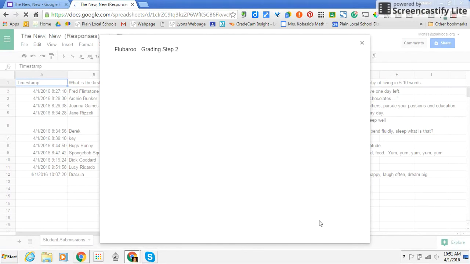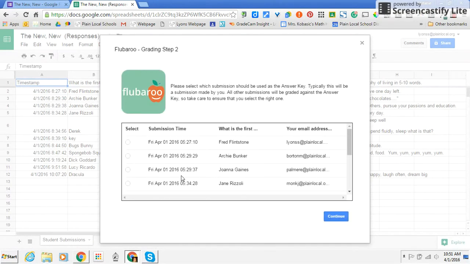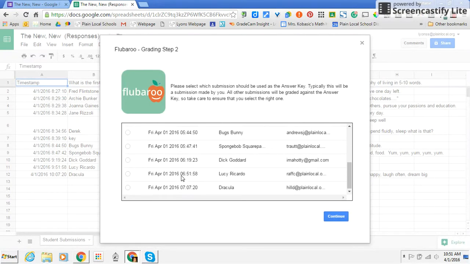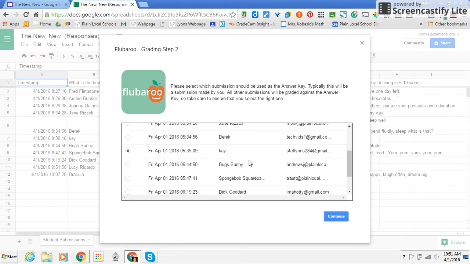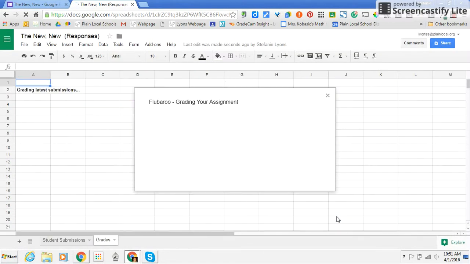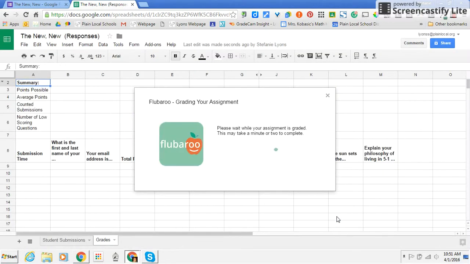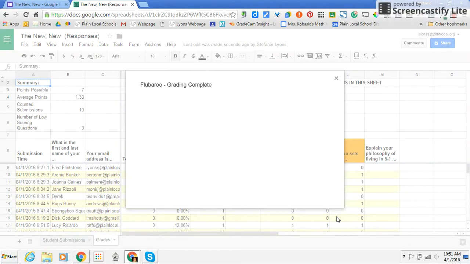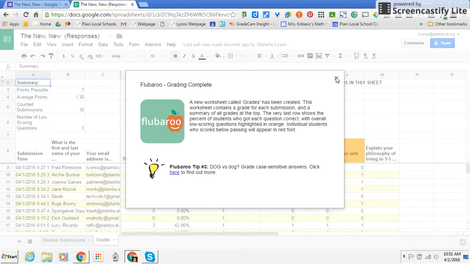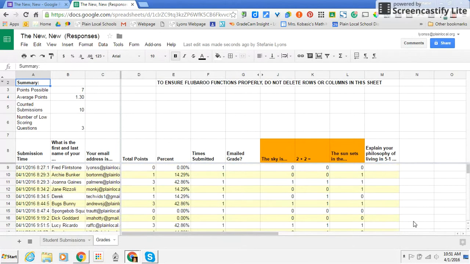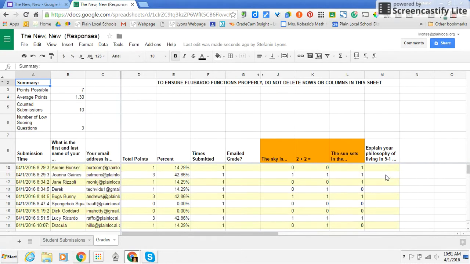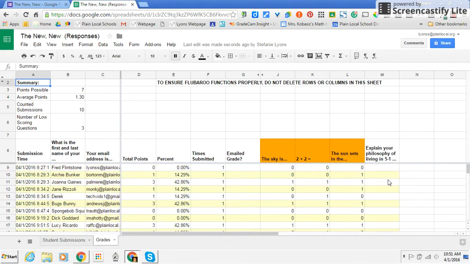In the next screen, I'm going to go ahead and click my key so that Flubaroo knows how to grade. And here it is. And it's grading the assignment. And if you notice, here's my grade sheet. But this last question, that was a paragraph question, there's nothing there. It says the question was explain your philosophy of living in 5 to 10 words. Right now it has nothing because I said I was going to grade that one by hand.